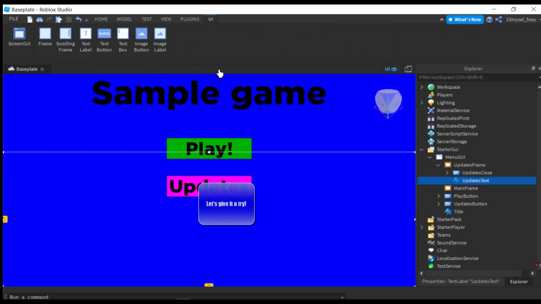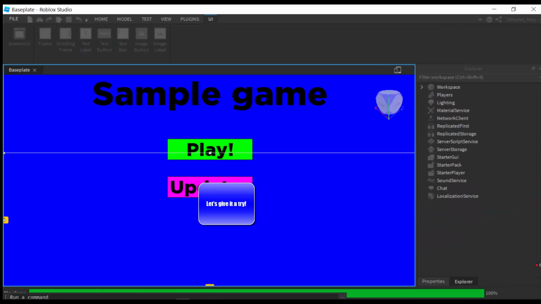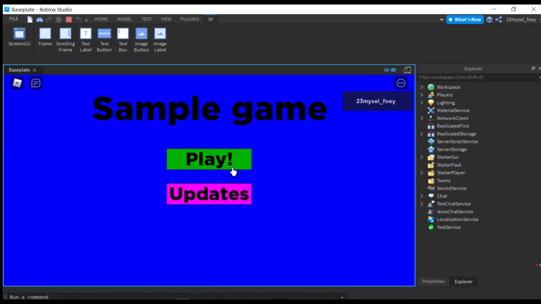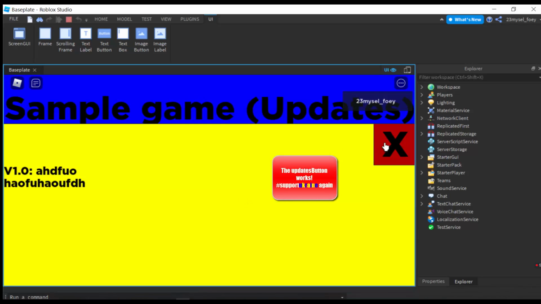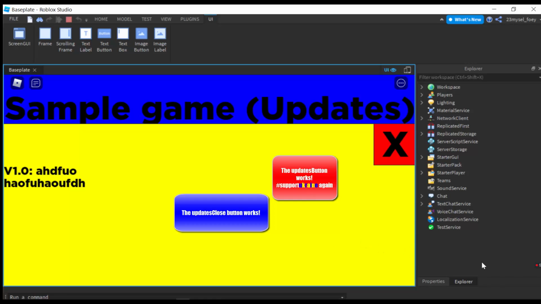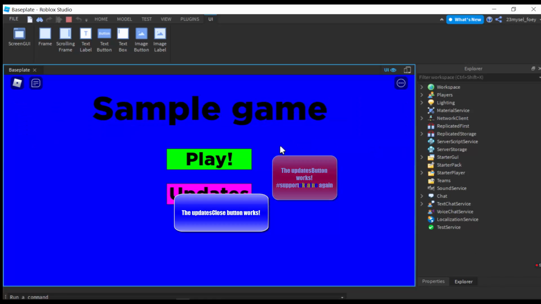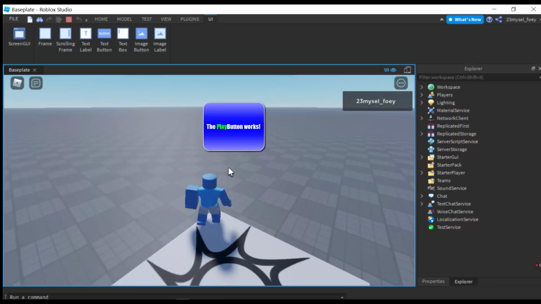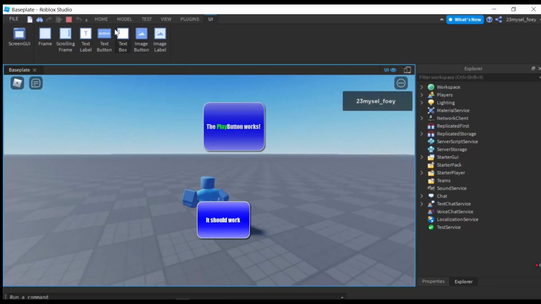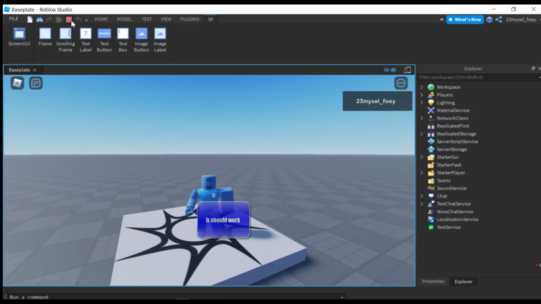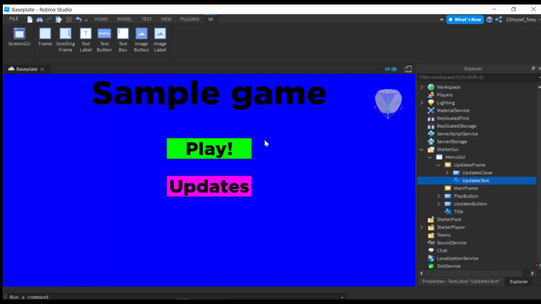So now let's try. So let's try an update. Game update. Sample game. Look. Tag support Ukraine. Yeah, those are Ukraine colors, right? And then play. We're back. It worked. It should work now.